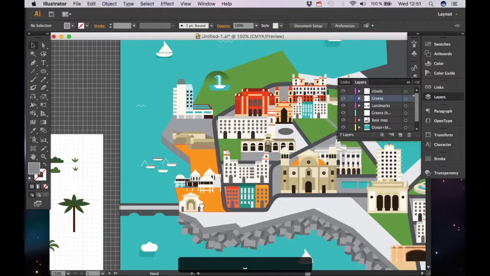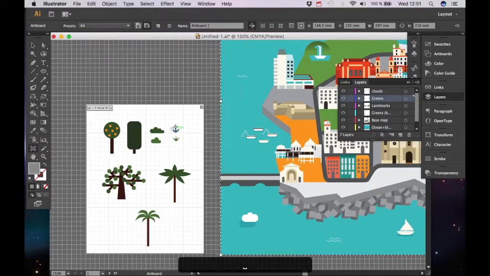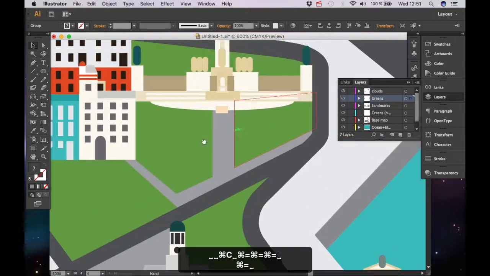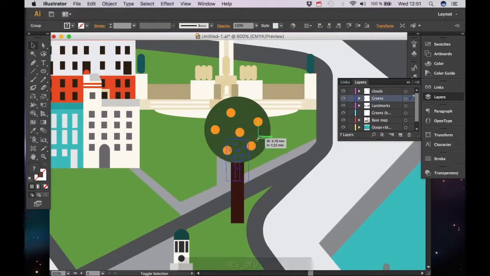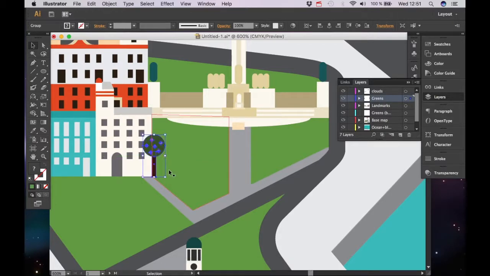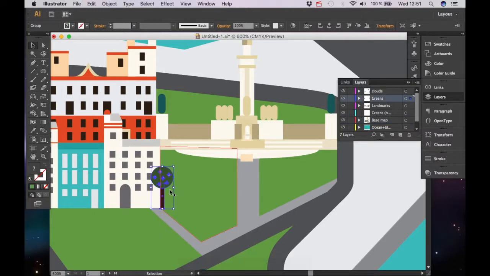I go to the layers panel just to be sure that they're still located in the right layer. And I'm going to copy the first one and scale it down. This one I'm going to place in front of here, so you can see that it's in front of the building.